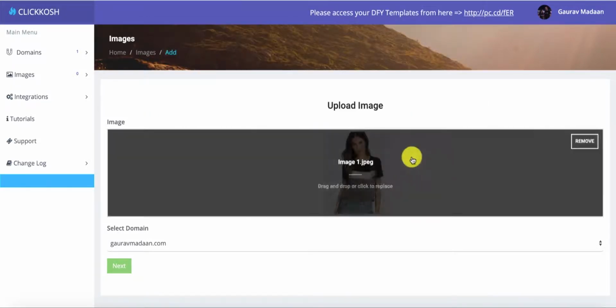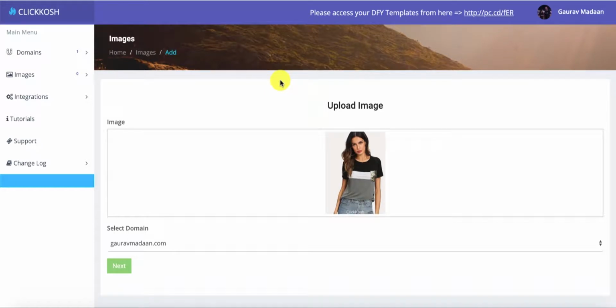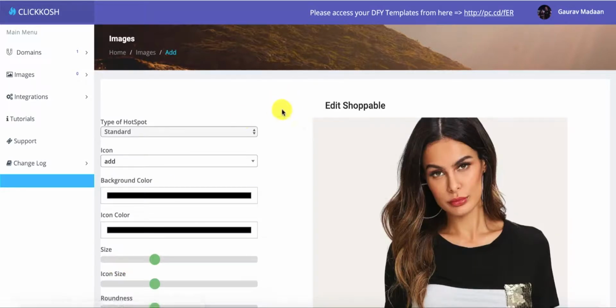Let's see, we want to take this particular image and use it for one of our blog posts or inside one of our pages. We can select the domain. I have only one domain right now. You could click on next.